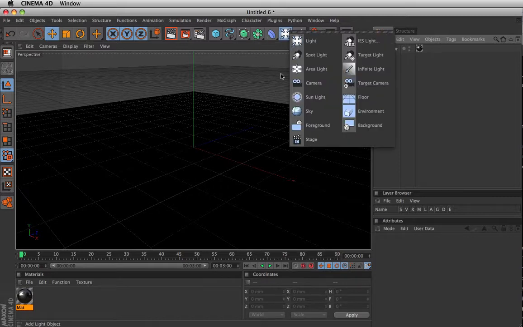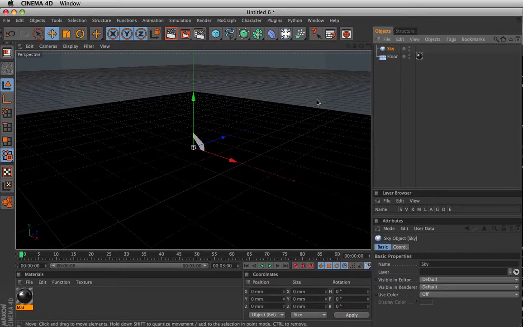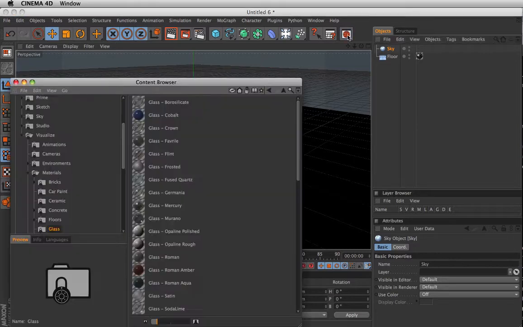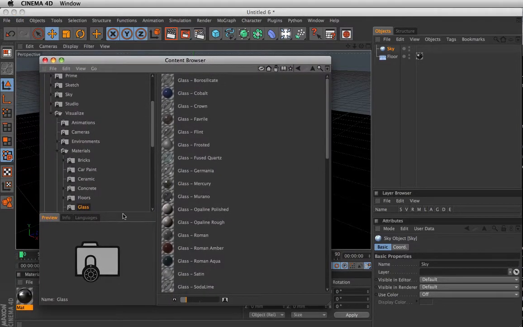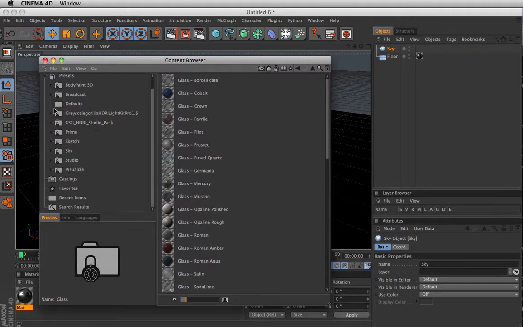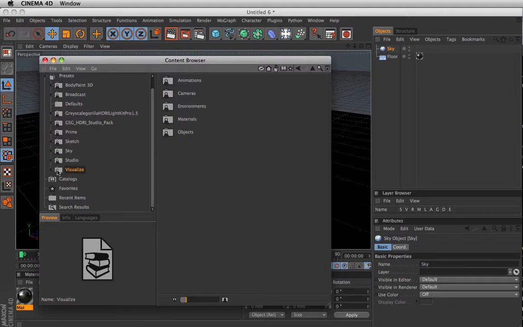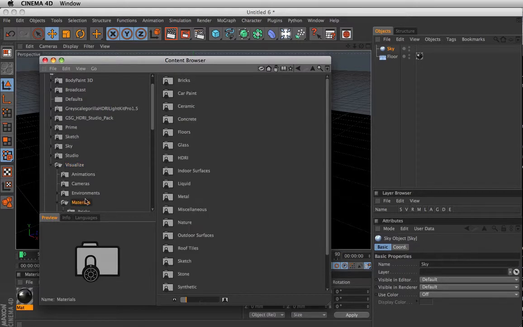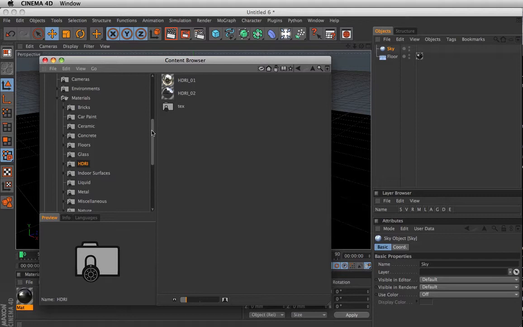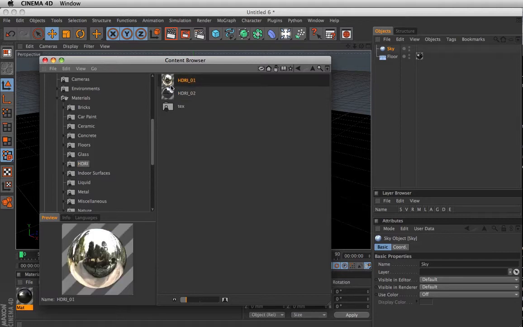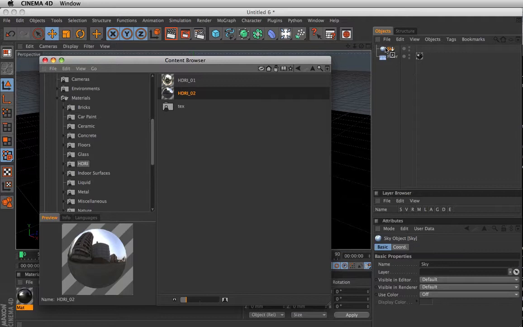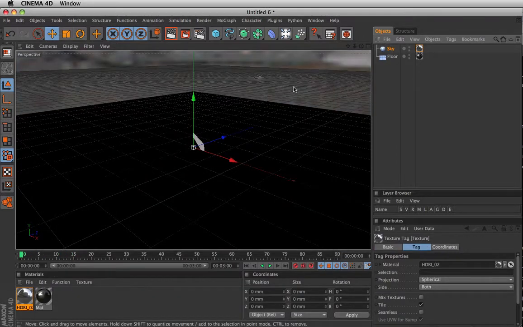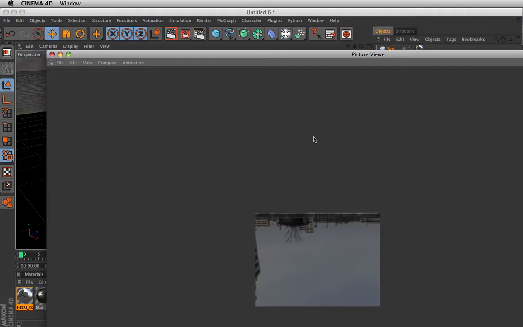First thing I'm going to do next is to go ahead and create a sky object, and I want to set up an HDRI lighting scene. So Cinema comes with, if you have the studio version, some preset textures. So I'm going to go into my content browser, go down to your visualize area, materials, and you should see an HDRI section. So you can choose one of these. I'm going to choose the wider of the two and drag that onto my sky object. So if I render right now, you're going to see that I'm getting a rectangle that's a reflection of the sky with that HDRI object.